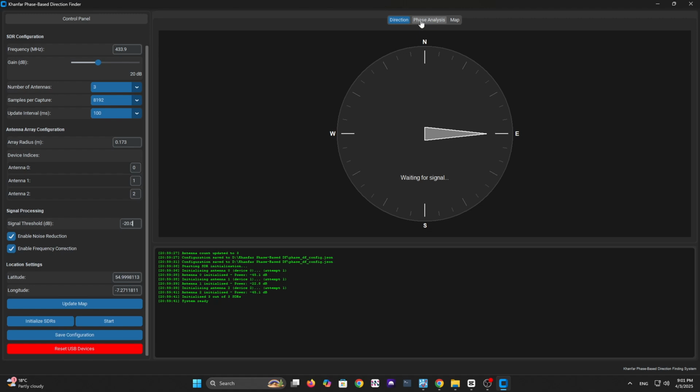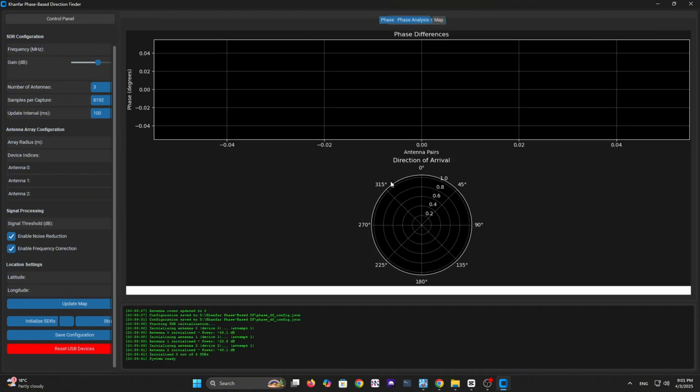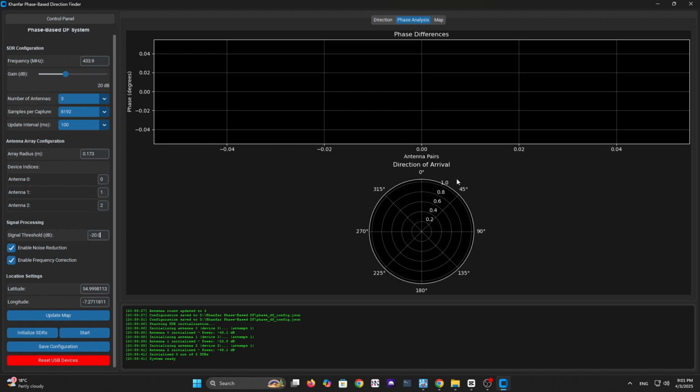and save the configuration. And on the right side, as you can see, is the visualization tab. You have a direction tab, with a compass display showing signal direction, and a direction and confidence readout. And we have a phase analysis tab.